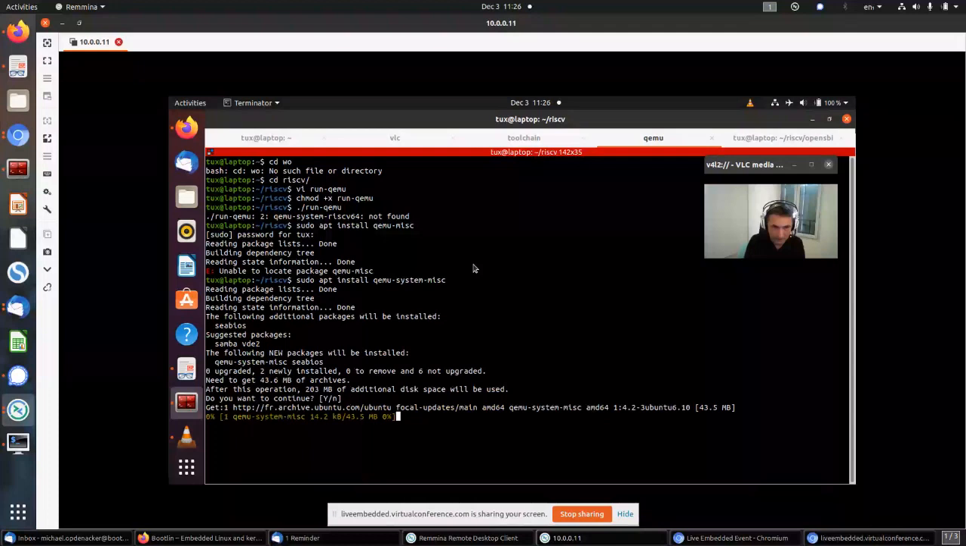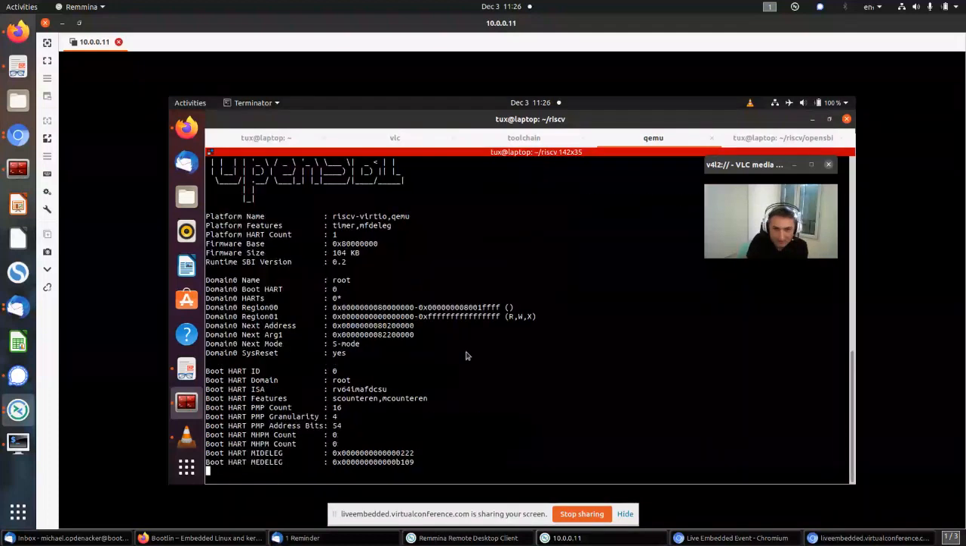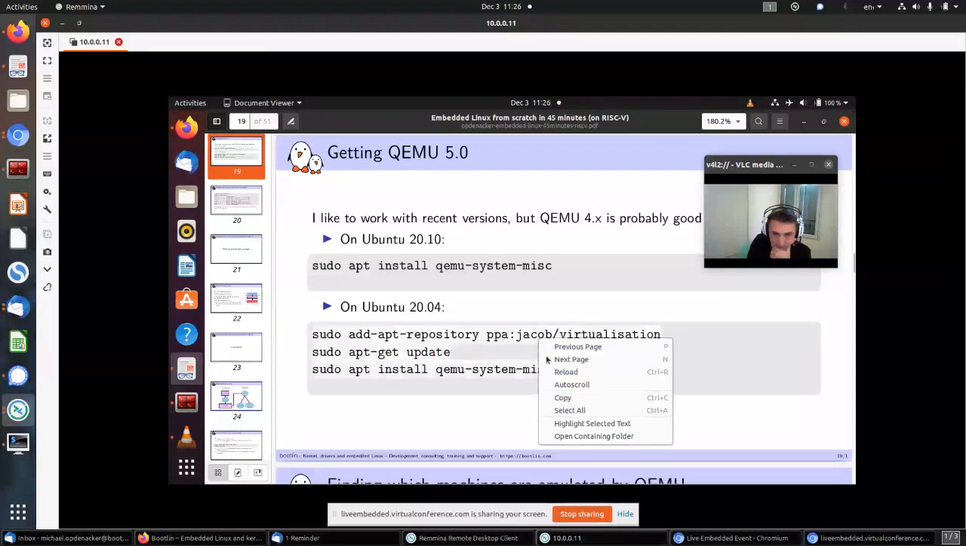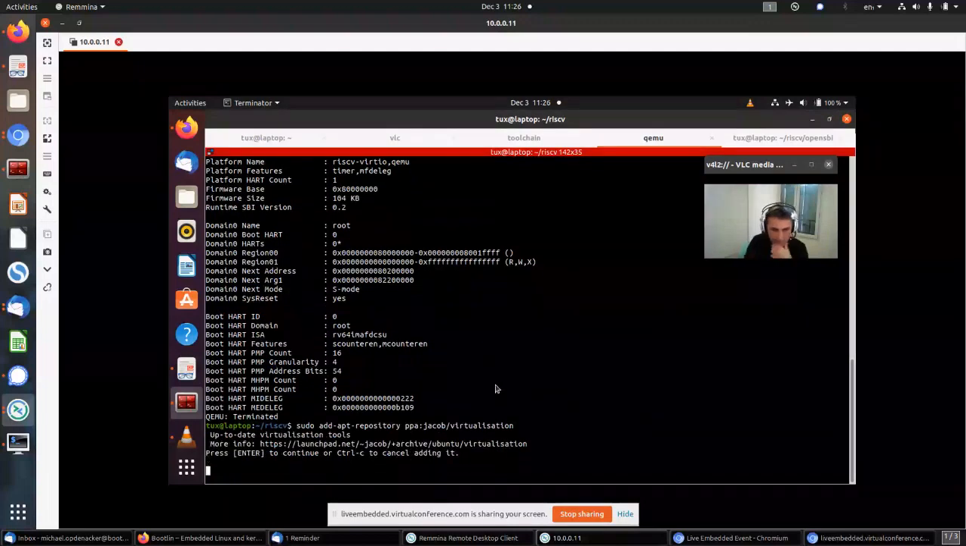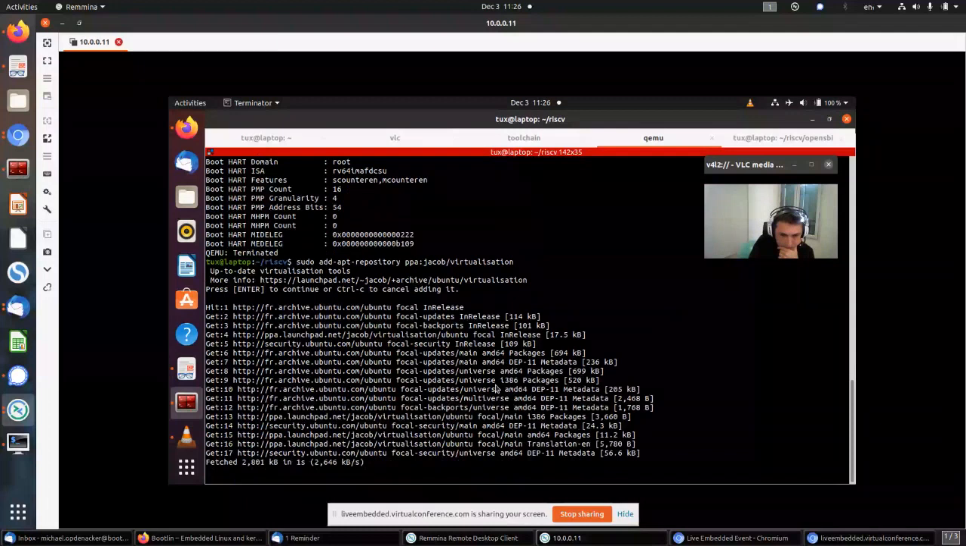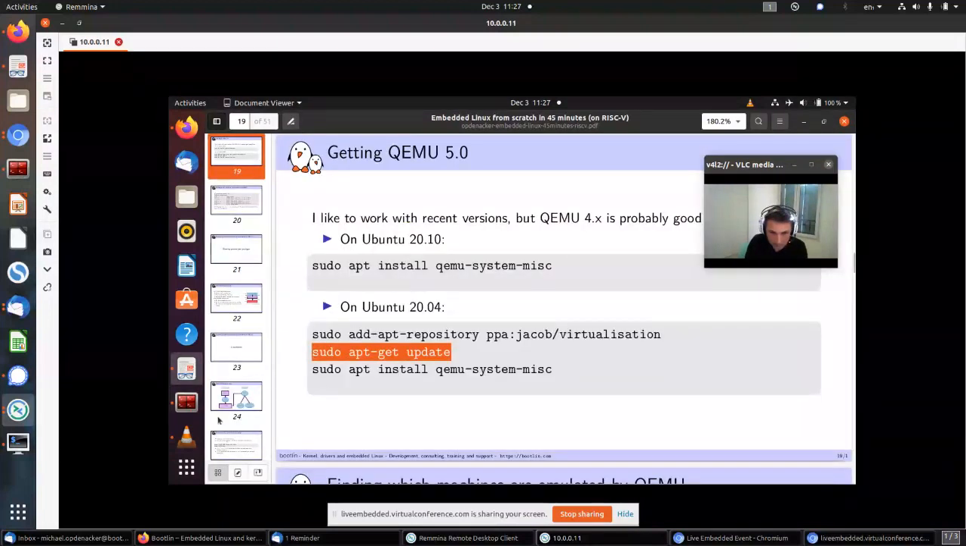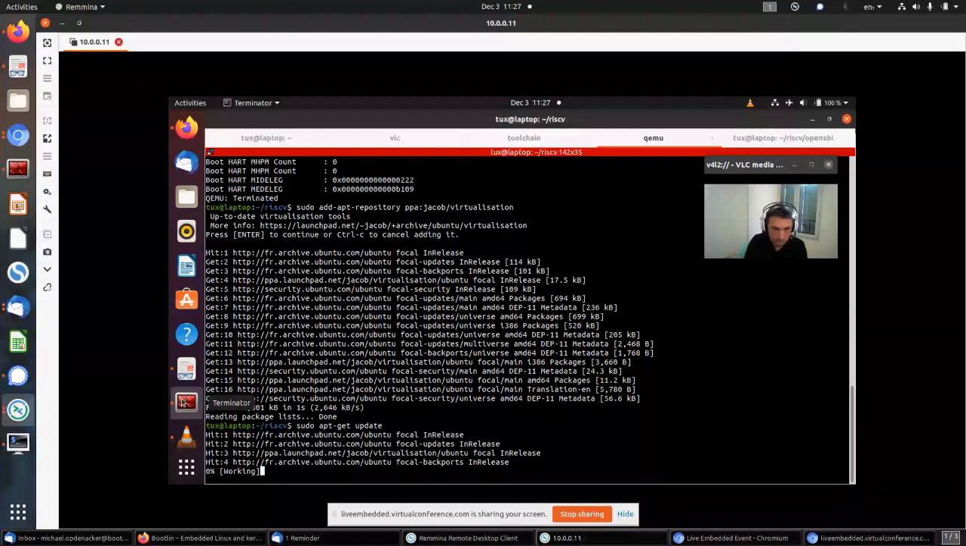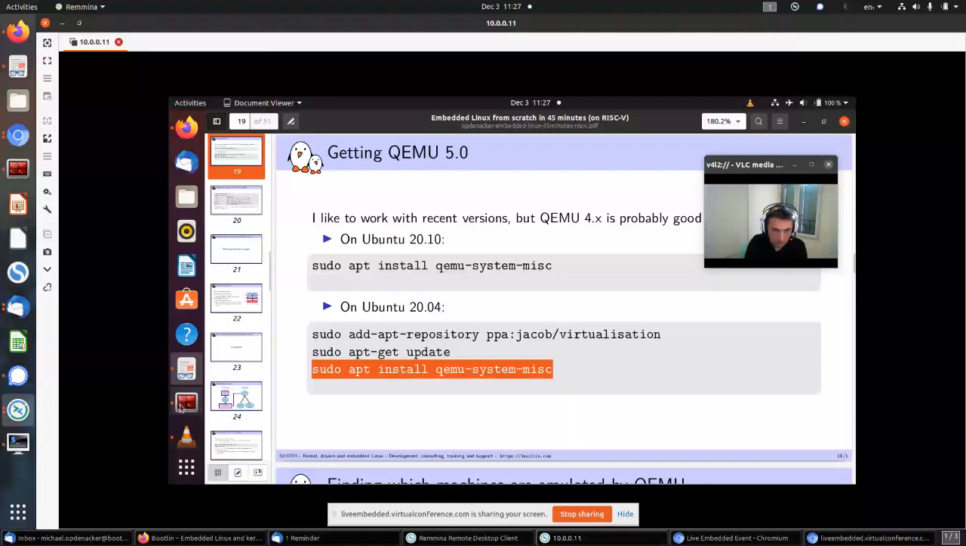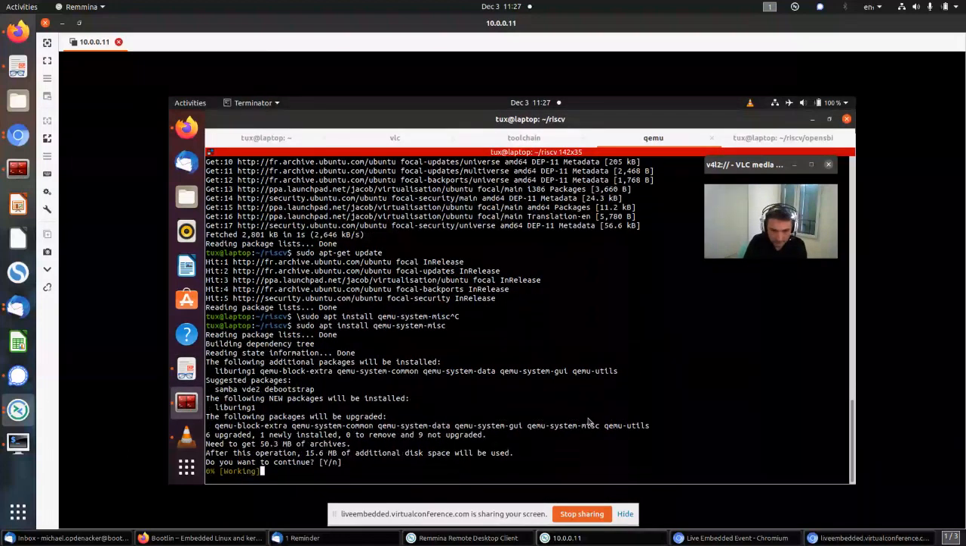Yeah, so it's booting, you see the bootloader? But not more. Okay, so maybe I need to use QEMU 5. Indeed. I'm missing this one, and this one. Okay. It's going to be installing QEMU 5 now.